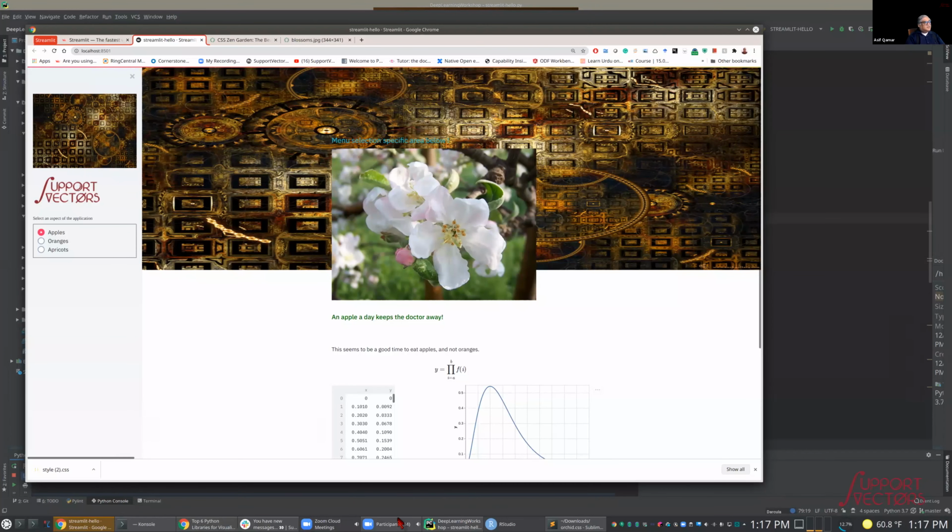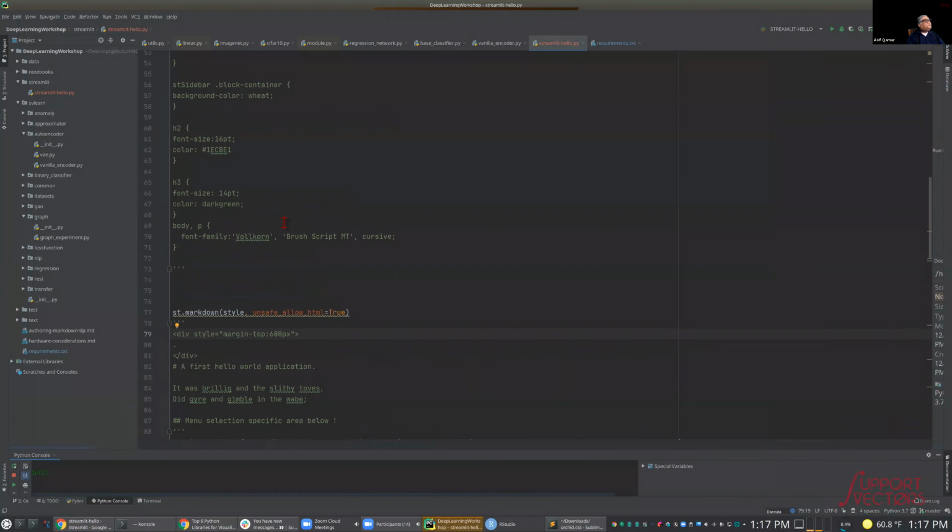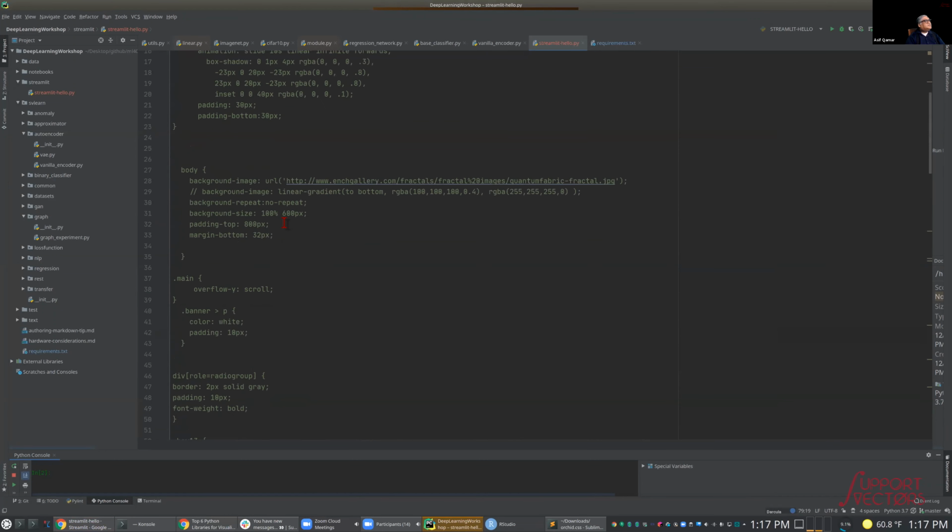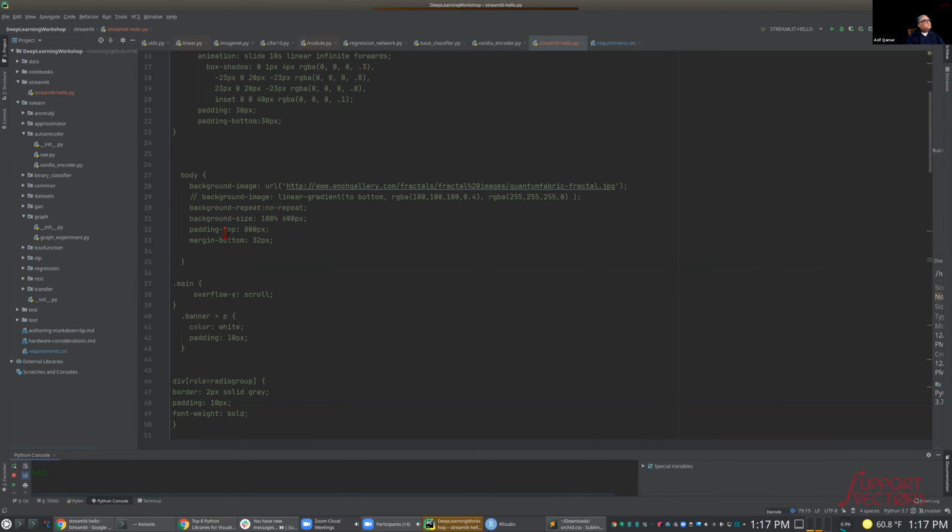I wanted to push this content down, and there must be a body padding top or margin bottom. One annoying thing about CSS is that you get absolutely no error messages ever. It works or it doesn't. That is true.